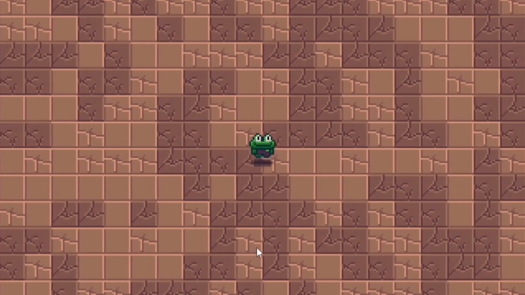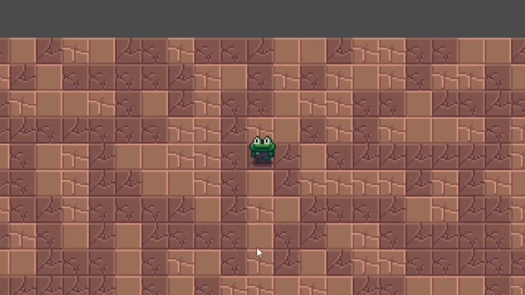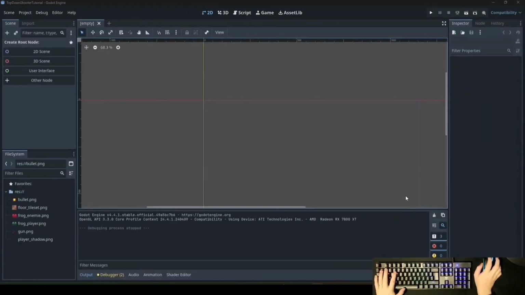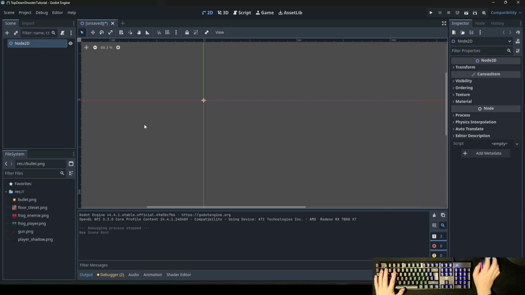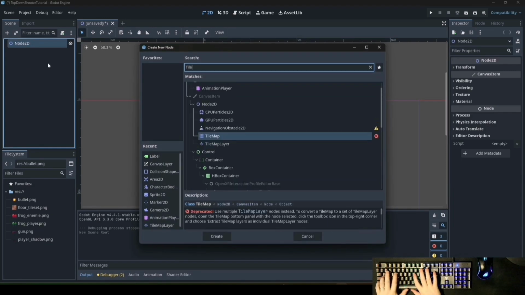After this tutorial, you will be able to just make your player walk and run just like this one with proper animations. We are starting with creating a simple world scene. Therefore, we'll take a 2D node. Here we will add a tile map layer.